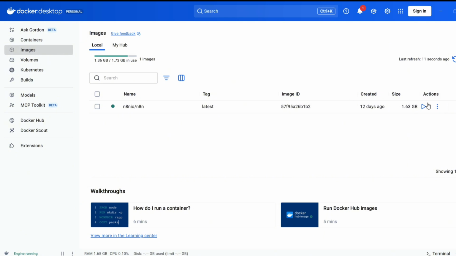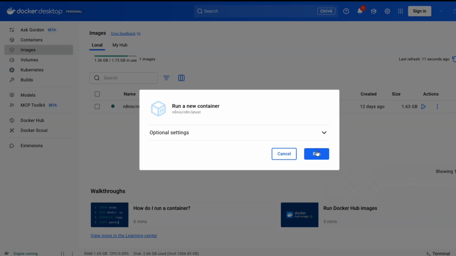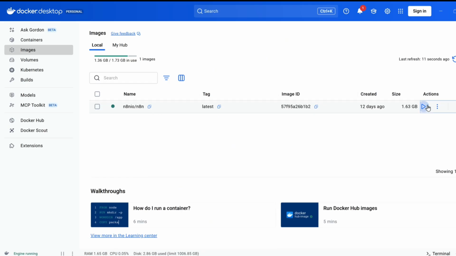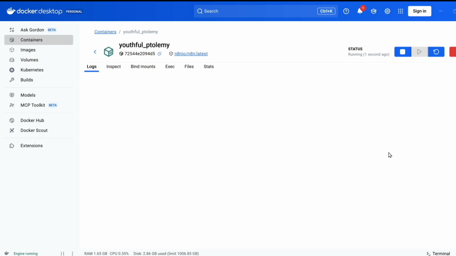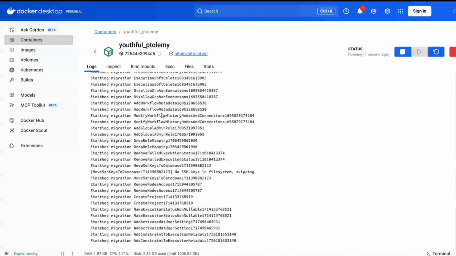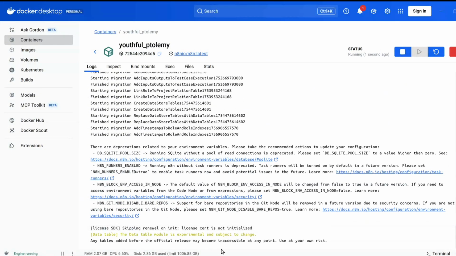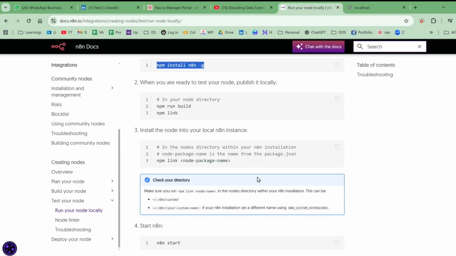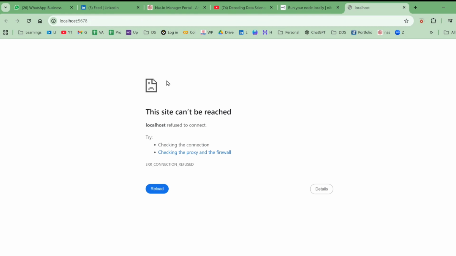Let me just go to images. Let me first run it for you. If I click run, I have to make sure that the host port is 5678. This is the one that is already there. So let me just click play. Let me just do run, and it is going to run in a couple of seconds. If you can see how fast it is, if you could see the speed of this particular thing, it is running on my localhost, and I have to just make sure that I add the localhost in this particular thing as well.